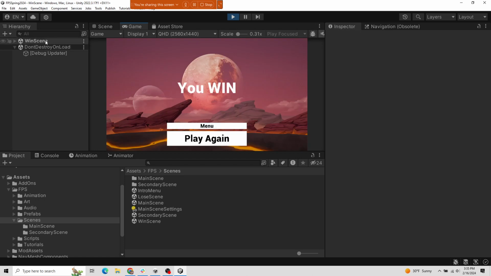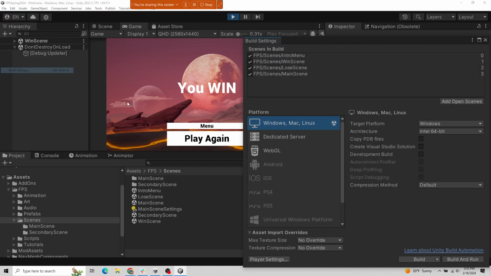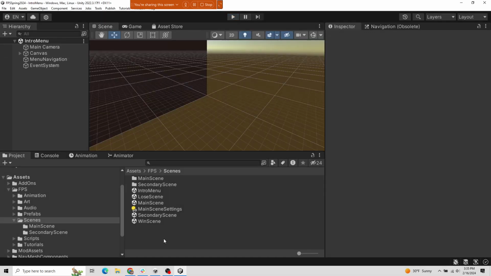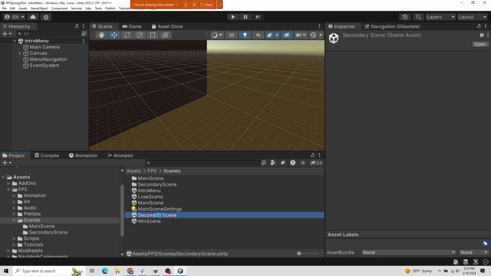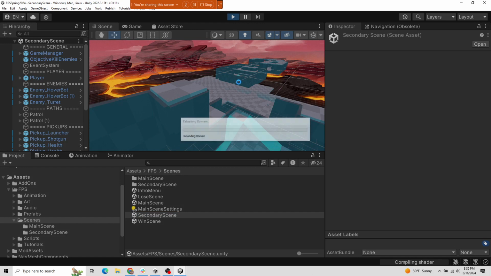Now I'm in the win scene, and now I can jump back into the main scene or jump into intro. So you see I'm navigating back and forth with the UI between these four scenes. And I can play again if I want to. And just so you know, there's a secondary scene. This one just has some jumps and a few more enemies, and it plays with some different weapons.